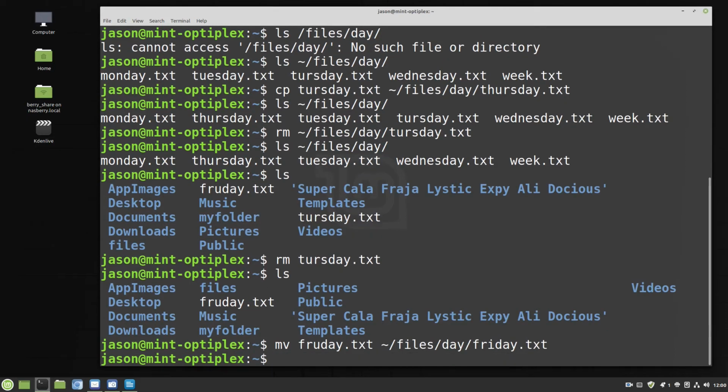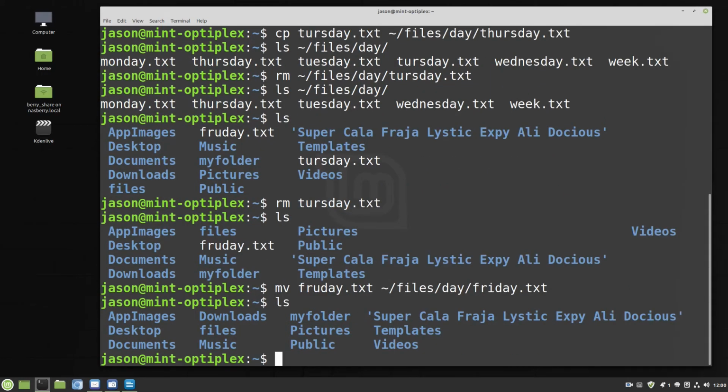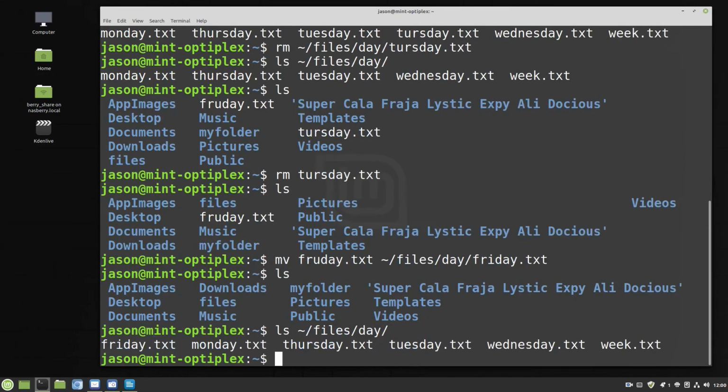So the first thing we want to look at is when we ls now, has the Friday.txt file gone? Yes, it has. And then if we have a look for where it's gone to, we can see that we've got the Friday.txt file listed there.